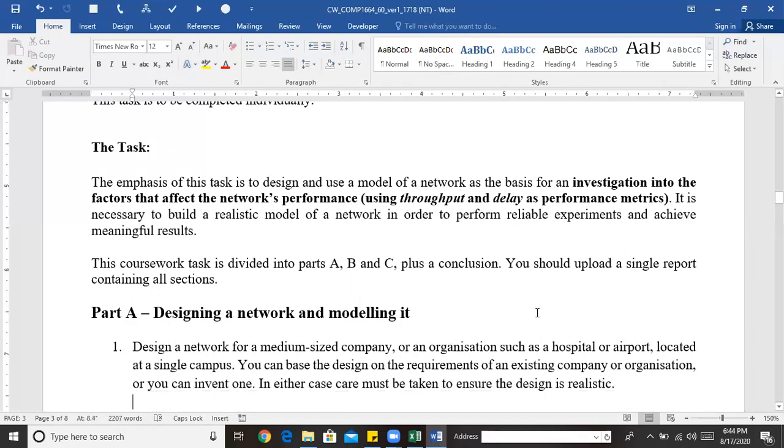The emphasis of this task is to design and use a model of a network as the basis for an investigation into the factors that affect network performance. So the metrics for this coursework are throughput and delay as performance metrics. So we'll be measuring throughput and measuring delay also. So these are the two metrics.